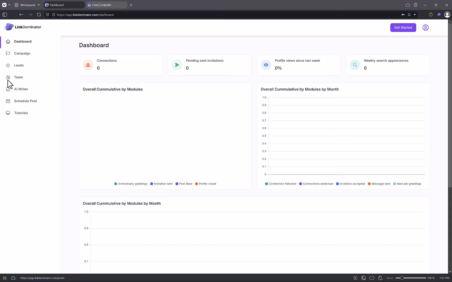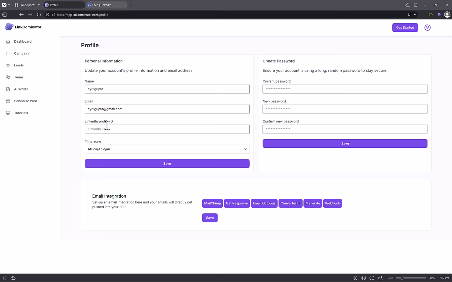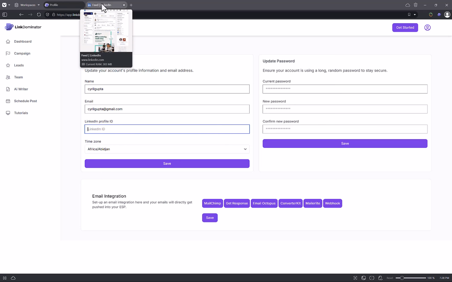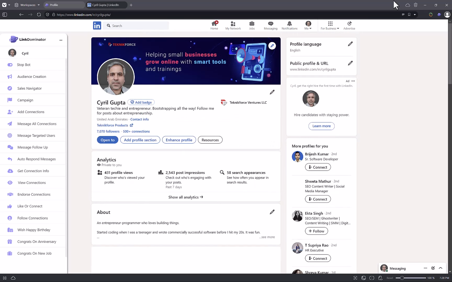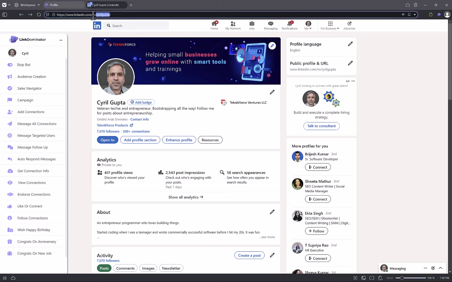All right, so now I'm logged in to my fresh LinkDominator account assigned to me. The first thing you want to do is connect your LinkDominator account to your LinkedIn profile. To do that, click on profile right over here, and you will see these details. Now you want to put your LinkedIn profile ID in this box. That's how you connect your LinkedIn profile. That's the only thing. To do that, go to LinkedIn and click on your photograph. And then you want to grab this portion, which is in the URL right after the "in". So this will be your ID.